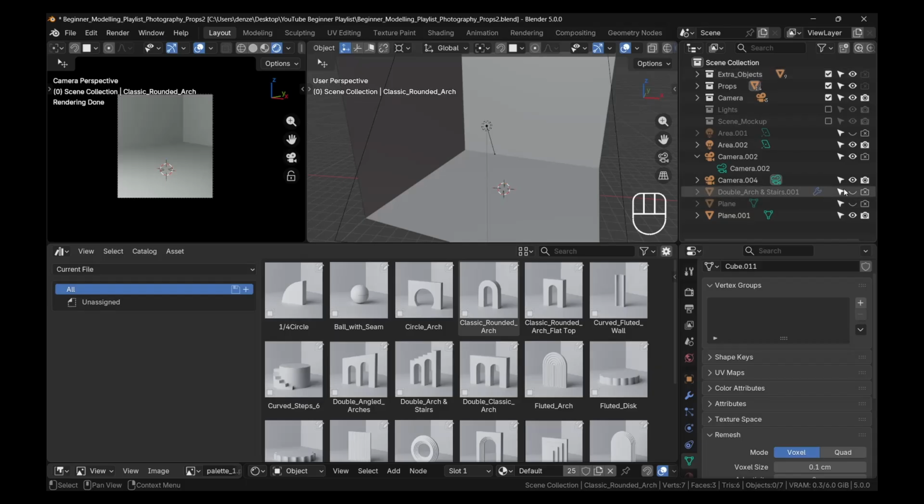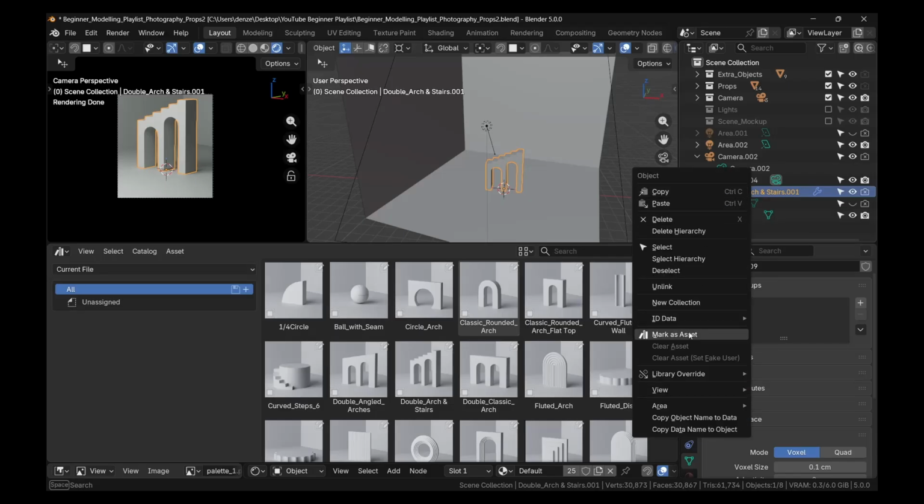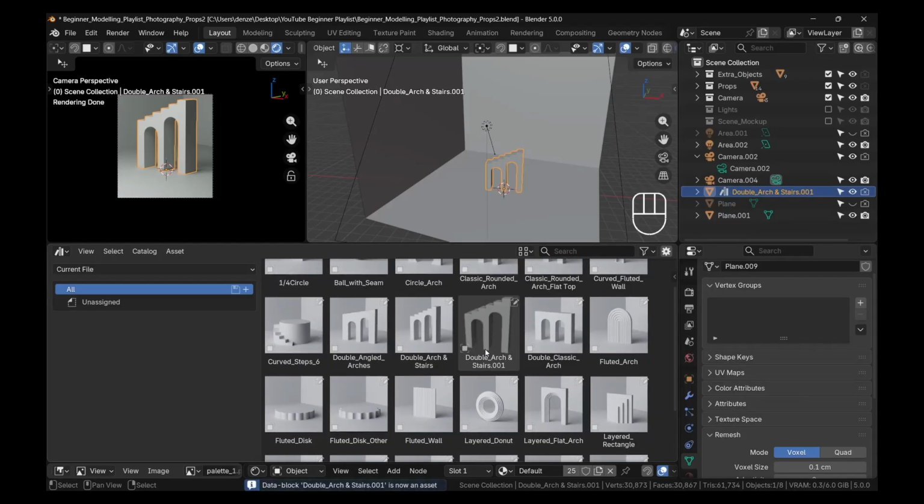All right, is this one marked as an asset? This is not marked, so I'll click on this one. It's not marked as an asset, but I'm going to right click now and mark as an asset, and you see how it shows up there. Yeah, not pretty at all. So how do we get it to look like this? You simply click on this and press N while in the asset browser.